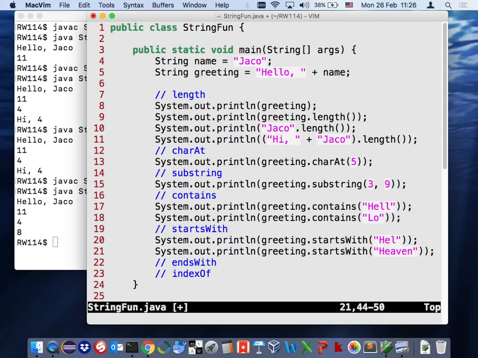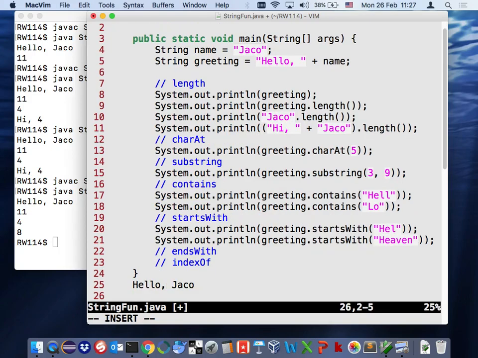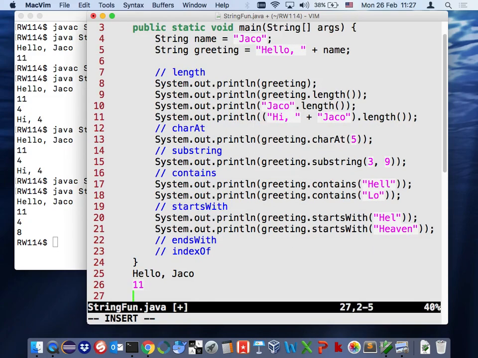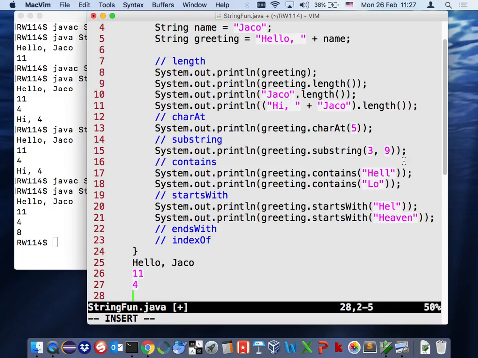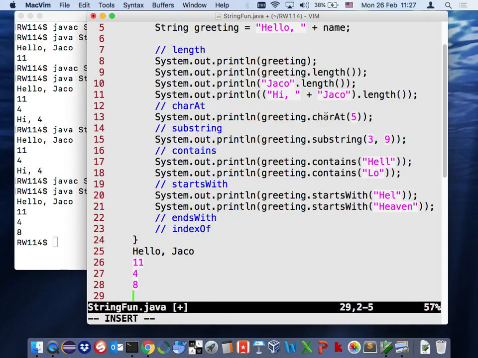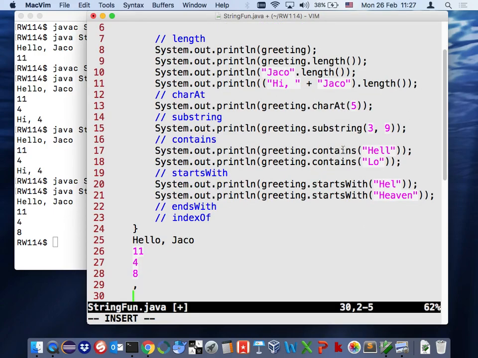Okay, this is a lot. Let's go through it. Let's just see what we think our program is going to print. Line 8 will print a greeting, so we want to see "hello, Yaku". Line 9 is greeting.length, so we said that's 11. Yaku.length is 4. "Hi" plus Yaku.length is "Hi4". charAt 5 is a comma. That's the substring, 3 to 9. Oh yeah, I wanted "lo Ya".